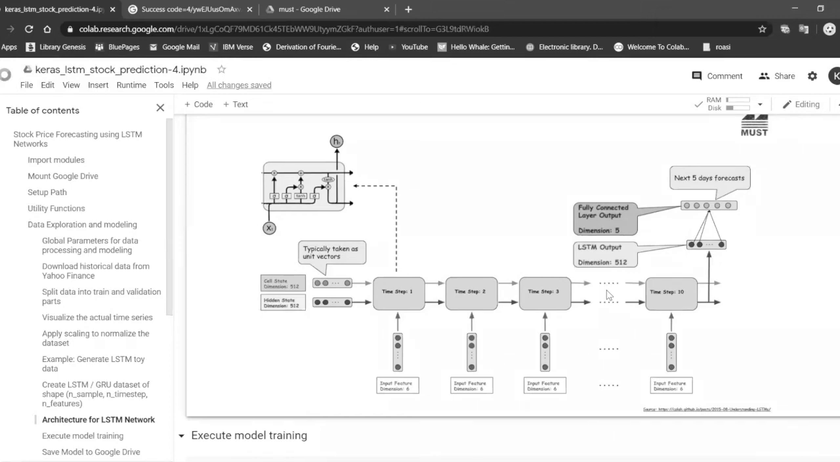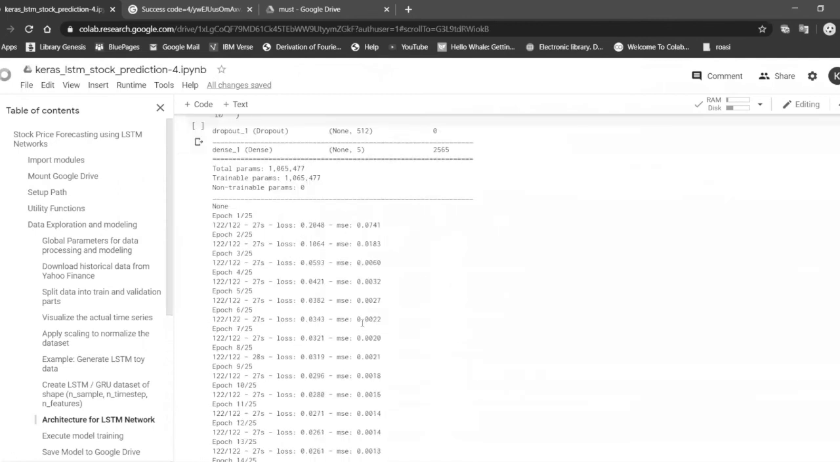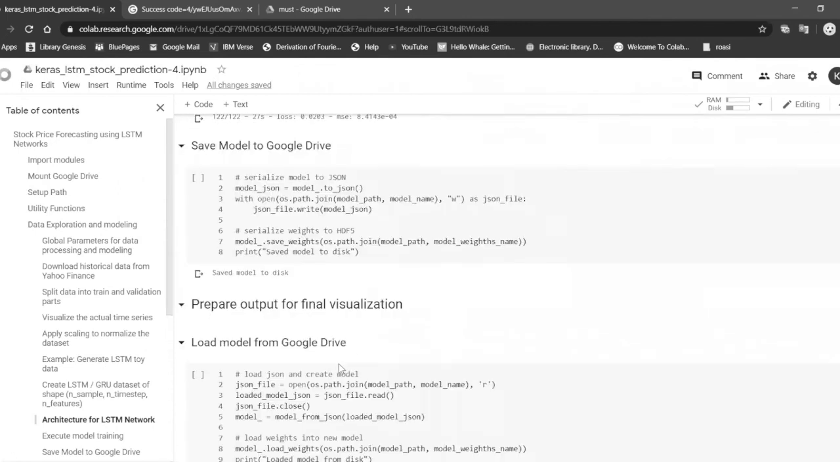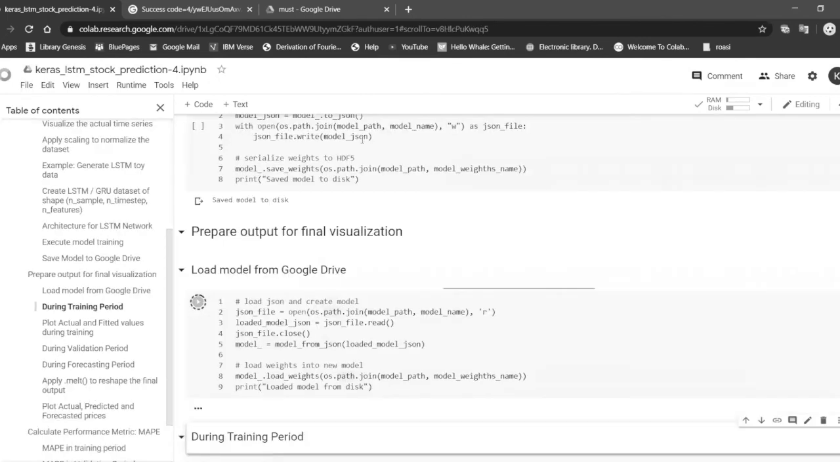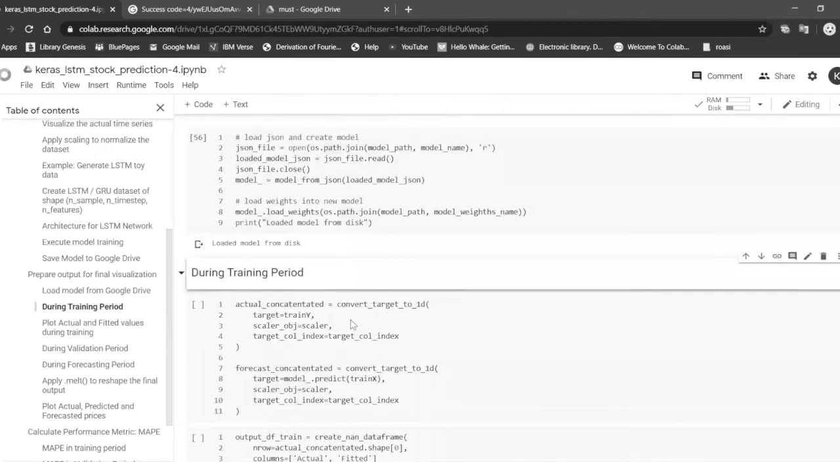Another thing is that we could have implemented an encoder decoder based network as well, but that is a work in progress, so I'm not going to share on those things. Okay, so for executing model training, the next part: I have already trained a model, and that is saved in my Google Drive. So I'm going to load that model. Okay, the model is loaded. Now it's time to calculate the prediction as well as the forecasted values.